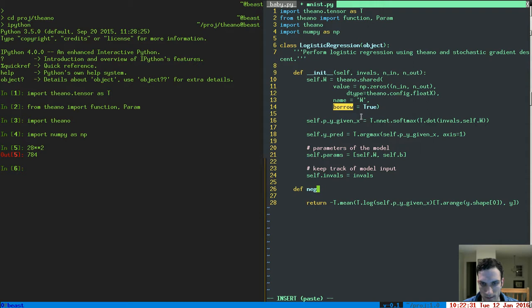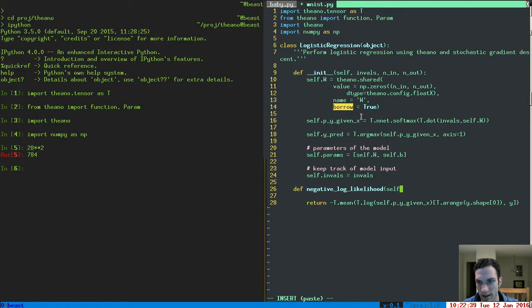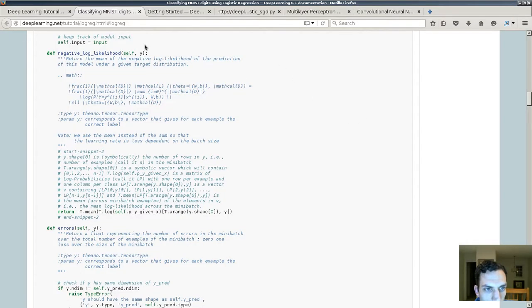Okay. Negative log likelihood. That's what they like to call it. And of course, in Python, you have to pass in self and y. Y being the vector of... this math doesn't parse well in here, but it does in the actual page. It corresponds to a vector that gives for each example the correct label. So y is just the big list of labels that you have, like what the digits actually were.